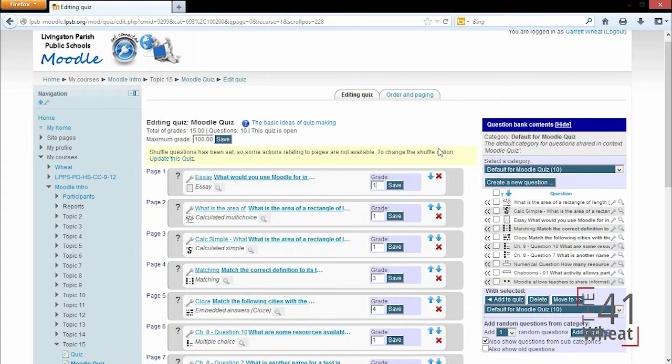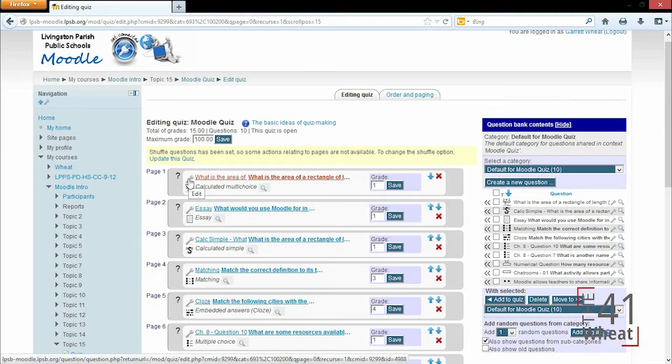If I wanted a question removed from the quiz, I could just click the red X, and then if I wanted to change the order, I could use the arrows to move one question down or up. If you need to edit a question, you can use the edit wrench icon to click and edit that question.